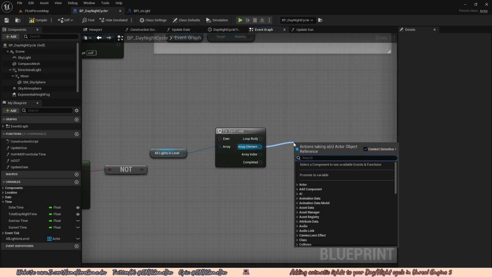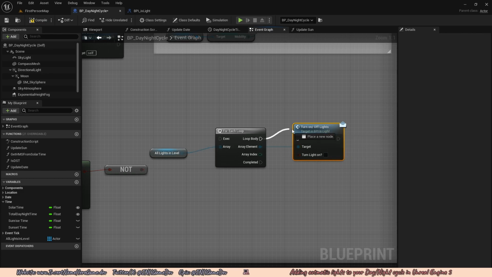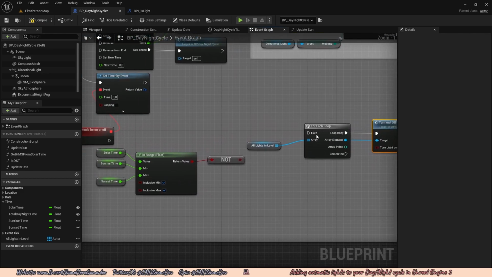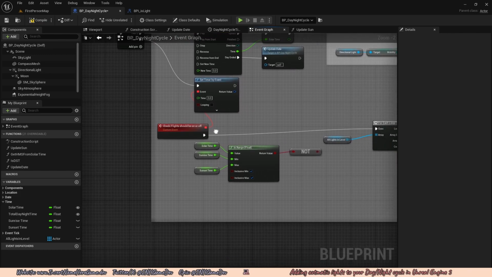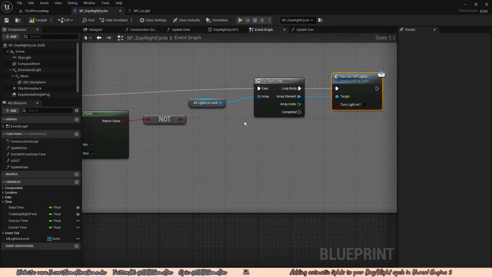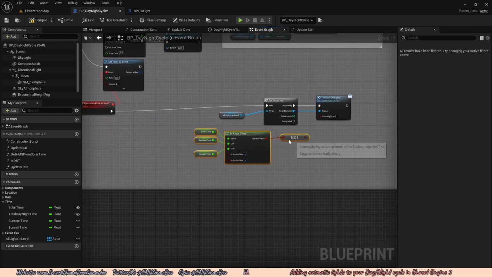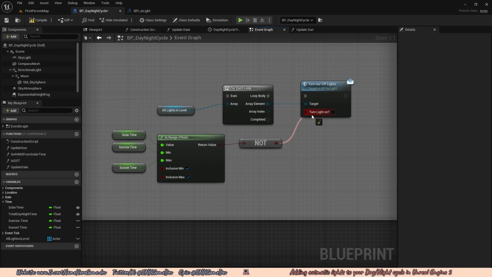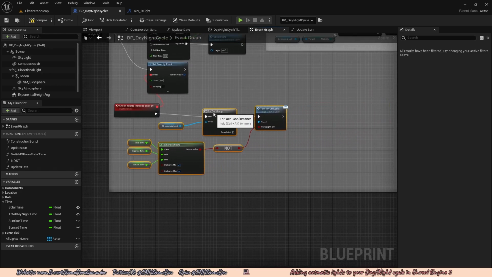So let's drag off the array element and type in turn on. You can see there's a Turn On Off Lights message. Just add that, connect your loop body into the beginning of that, and connect your execute into the beginning of the Check If Light Should Be On Or Off. And what about this Not Boolean? Well, we can go ahead and move this code down below here, and then connect this to Turn Lights On Or Off. And this just simplifies our code.